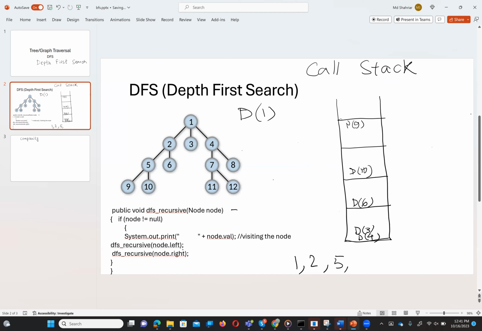And then DFS of null, because it doesn't have any children. DFS of null, right? Okay, so printing 9. Next, it's time to pop again. 9 is visited. DFS of null, it's not going to push anything more because it will check if the node is null, right? So it's done there. This is also done.